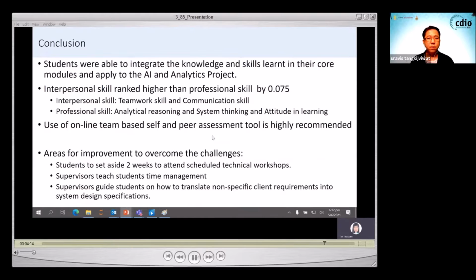Use of an online team-based self and peer assessment tool is highly recommended. And here are the 3 areas for improvement. Students to set aside 2 weeks to attend technical workshops, supervisors could teach students time management, and supervisors could guide students on how to translate non-specific client requirements into system design specifications.